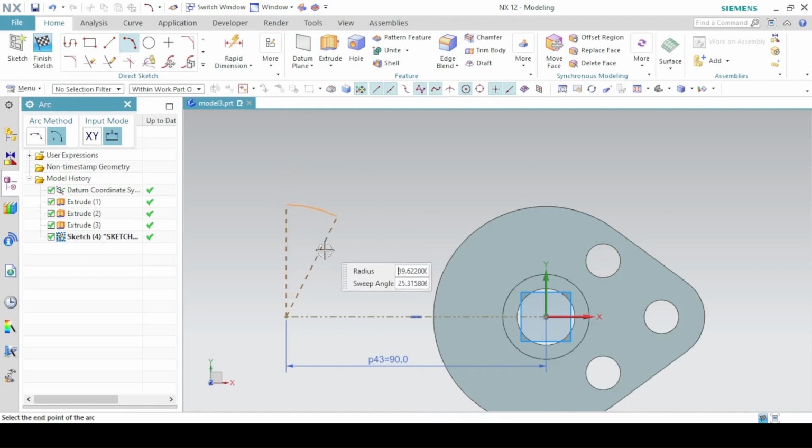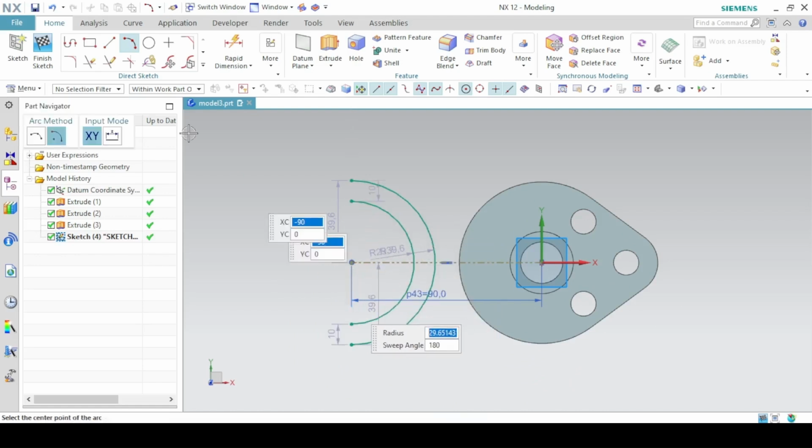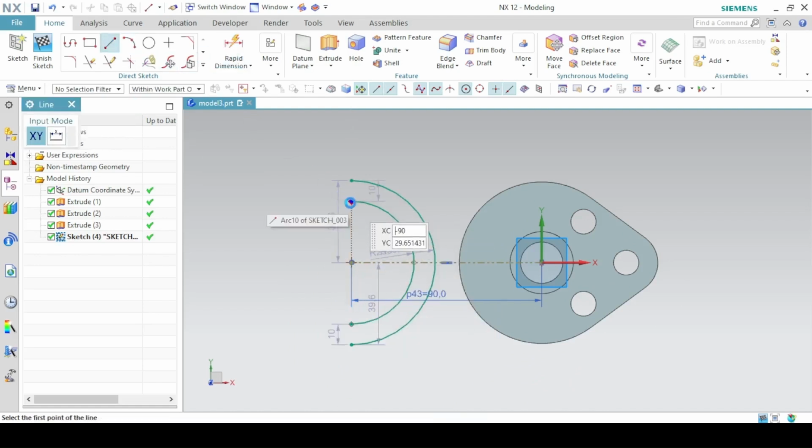The end point will be here. And then the second arc center should be here. The end point should also be here. And then you connect the end points with lines to close out the shape.